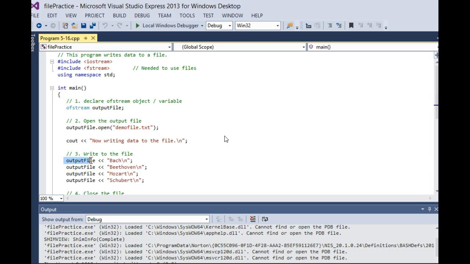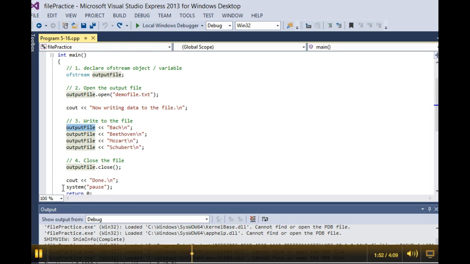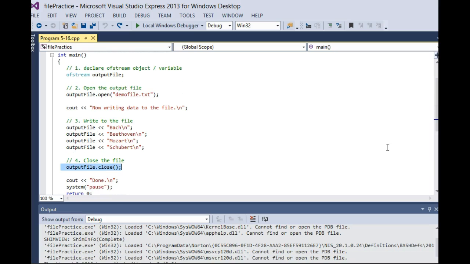Next, we can just write information to the file. So you can see here, we're going to use our variable name outputFile followed by the output operator, and so that's going to send these four names to my output file. So keep in mind, if you say cout Bach, it's going to go to the screen. If you say outputFile Bach, it's going to go to the output file. And lastly, you want to make sure that you close the output file.